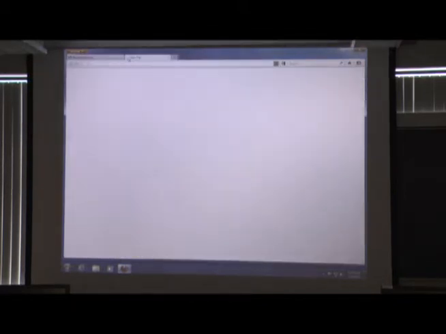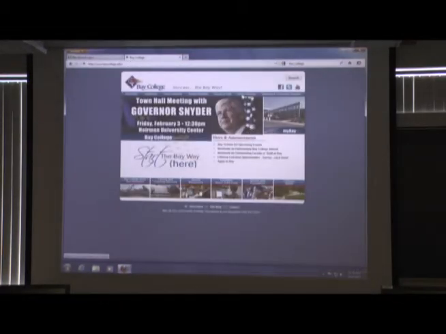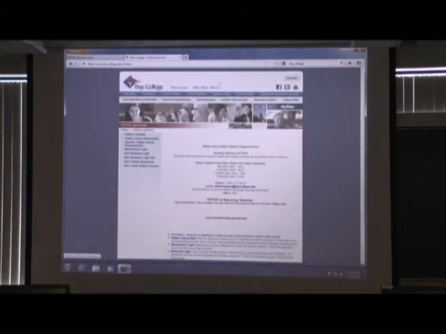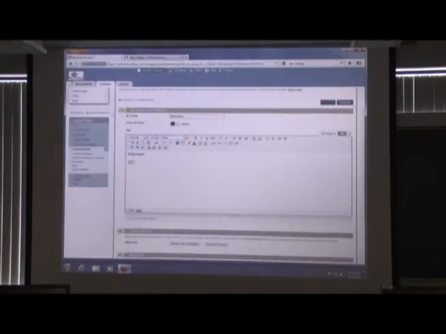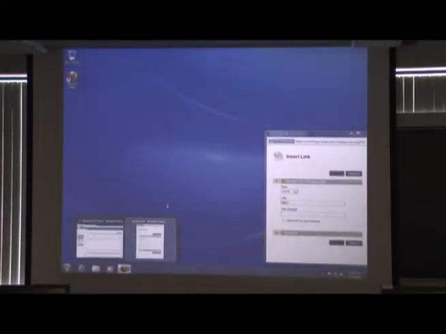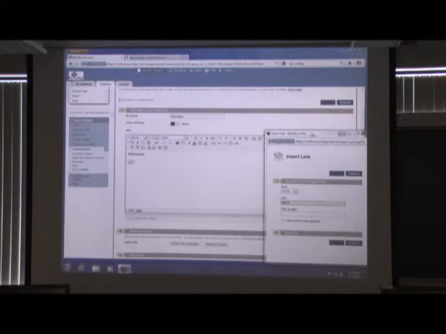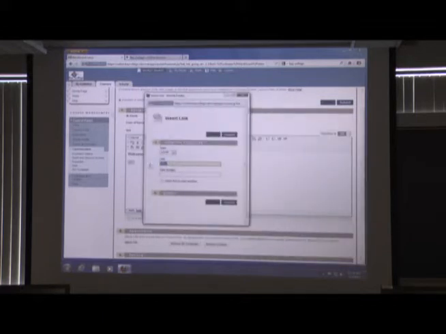I would do that by coming up here and saying, okay, I want to look for Bay's website. Then I find Bay College's website, and let's say I want to take them to this particular page. I'm going to copy the entire URL, go back to my Blackboard environment, and then paste the URL in this URL field, right?